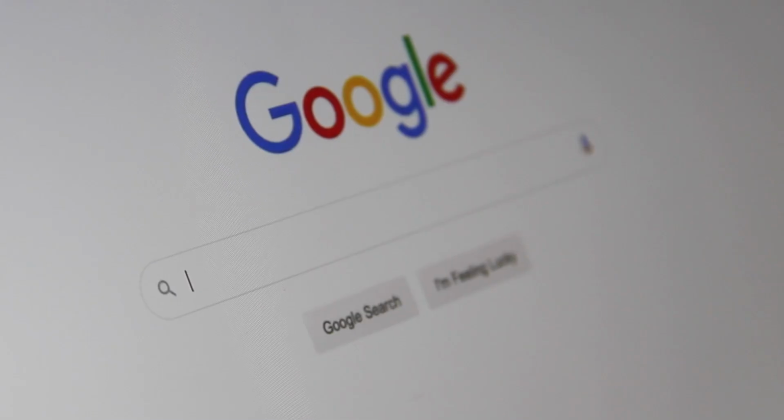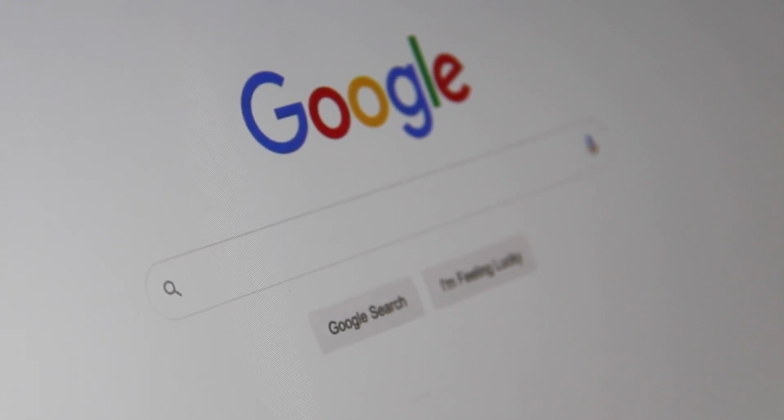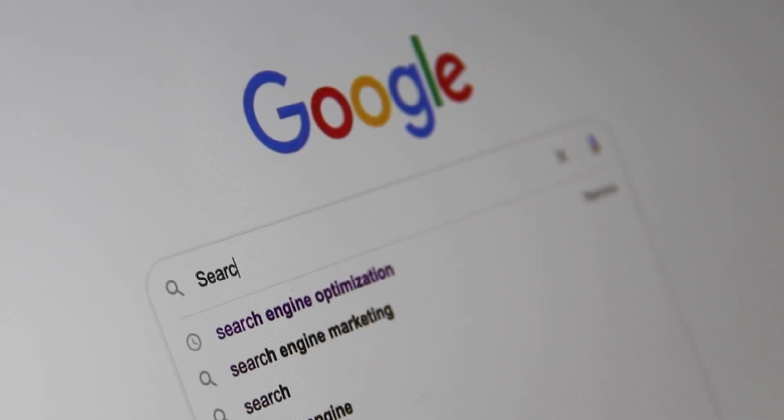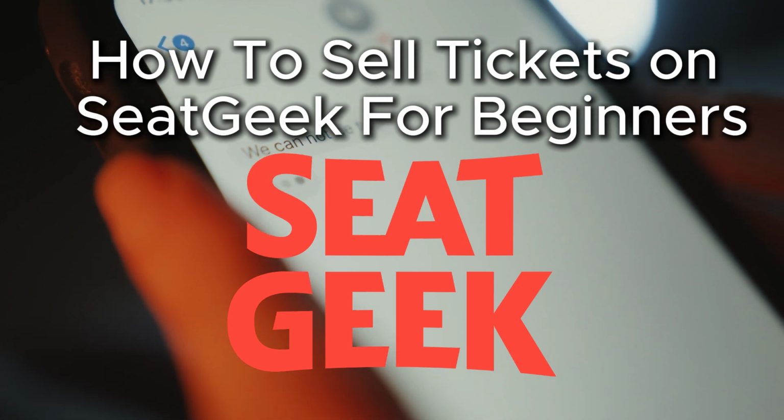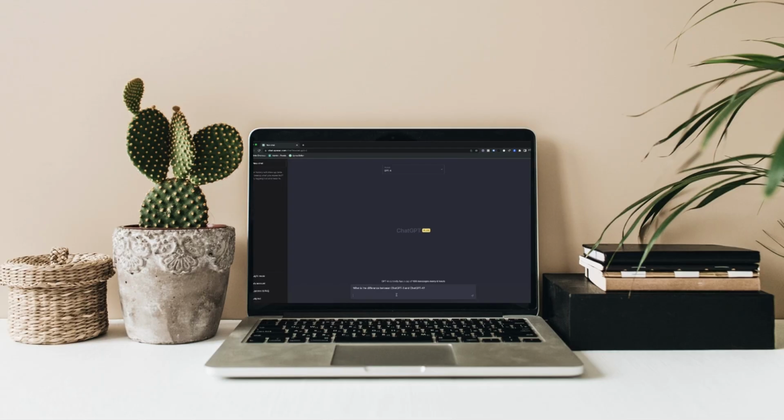Ready to sell tickets on SeatGeek? In this tutorial, we will guide you through the steps to list and sell your tickets on SeatGeek. From creating listings to optimizing your sales, we've got you covered. So guys, let's get started.